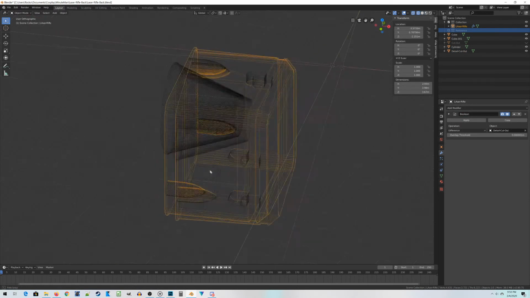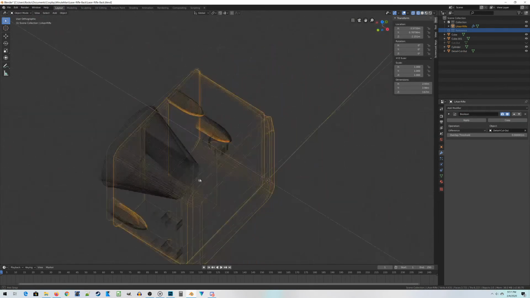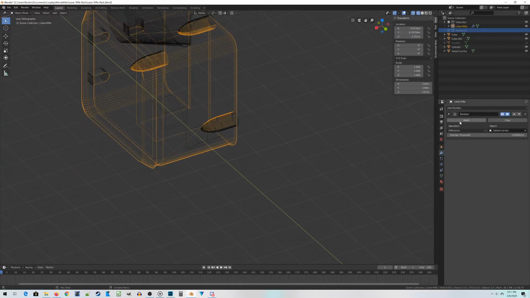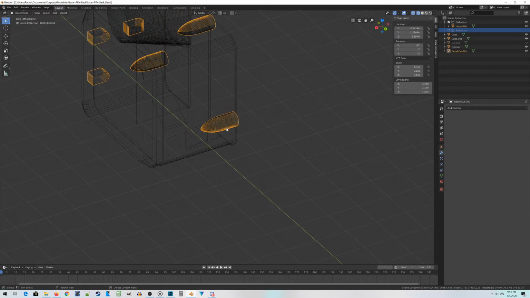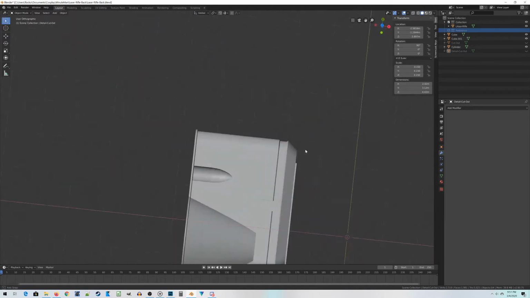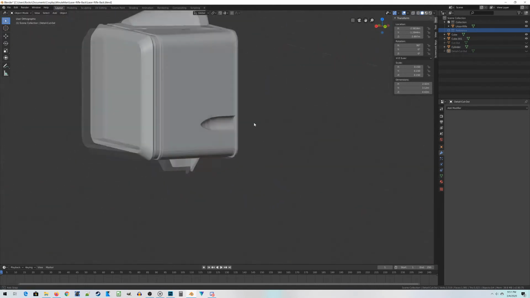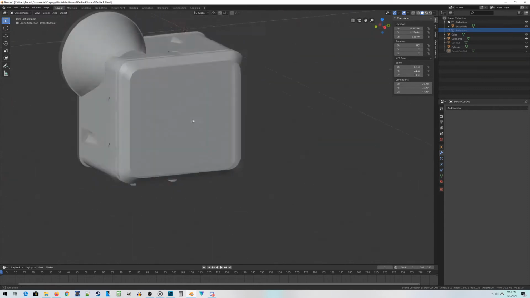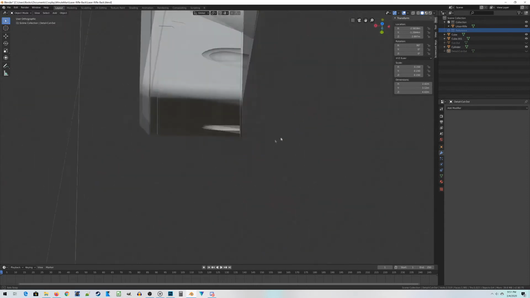Go to wireframe mode. That actually looks pretty good. So let's apply the modifier, and then I can hide these objects. Let's go to solid mode, and hey, that looks pretty cool. Oh my goodness, I can't believe that worked.